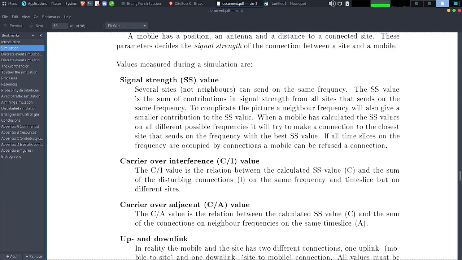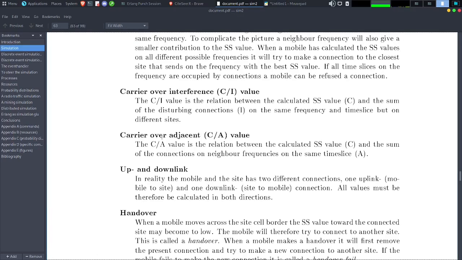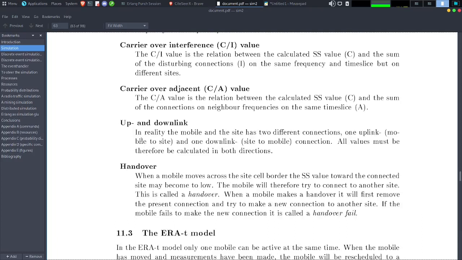Carrier over interference: the relation between the calculated signal strength value and the sum of the disturbing connections. Okay, so it's when you have other mobiles, I guess, using the same frequencies. Carrier over adjacent is the relation between the calculated value and the sum of the connections on neighbor frequencies in the same time slice. And downlink, so that's quite evident. Your mobile phone has two different connections, one uplink and one downlink, so all values may be regarded in both directions.